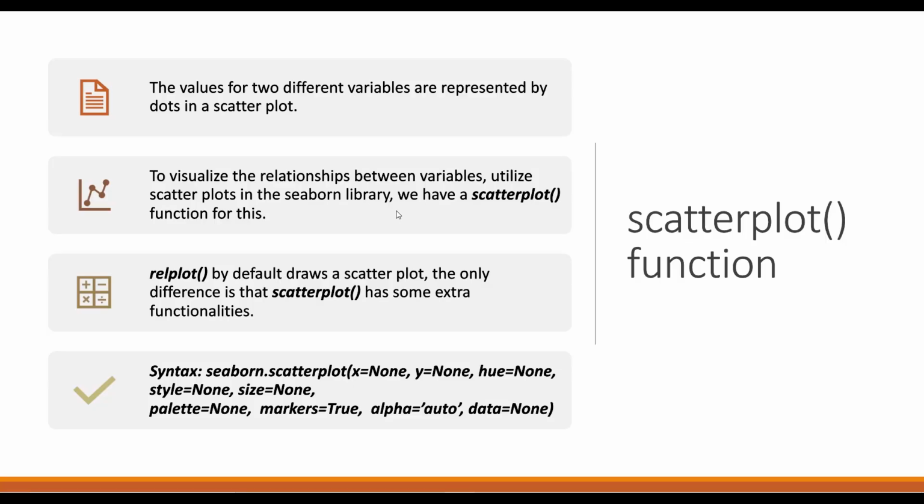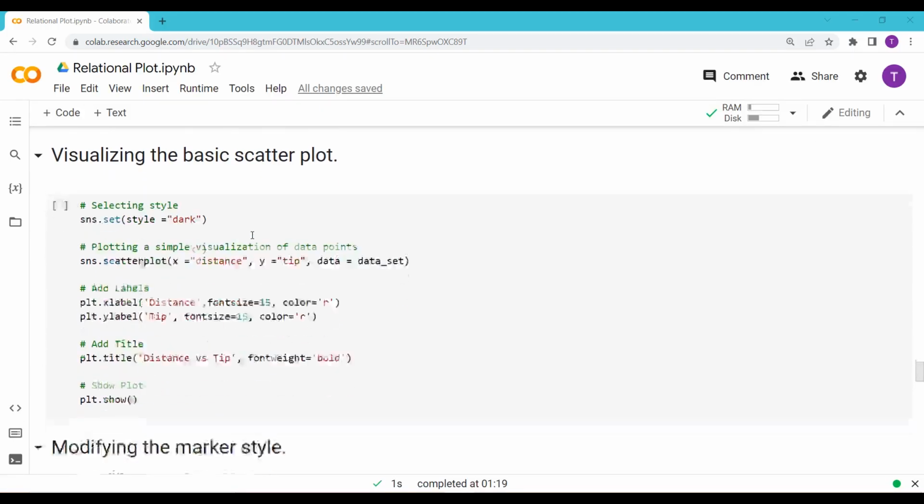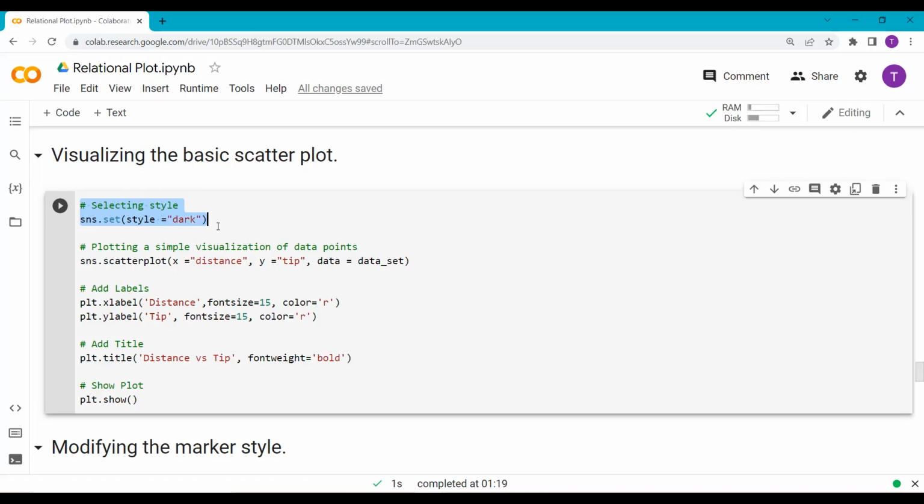So we will learn this topic with the help of examples. I will show you different examples related to this. So here are our examples. I will explain firstly the basic scatter plot visualization. Here you can see that I call the set function as I want to change the appearance of the plot. I pass keyword argument style to it and set its value to dark.